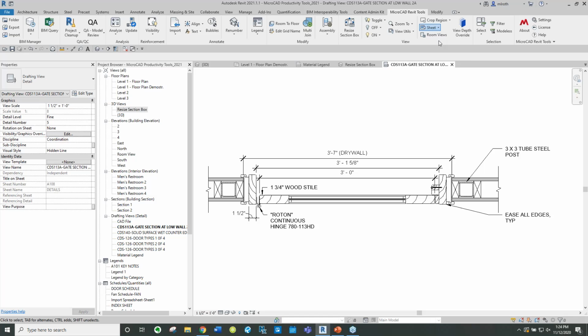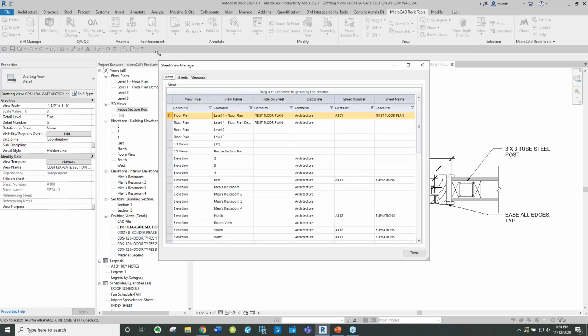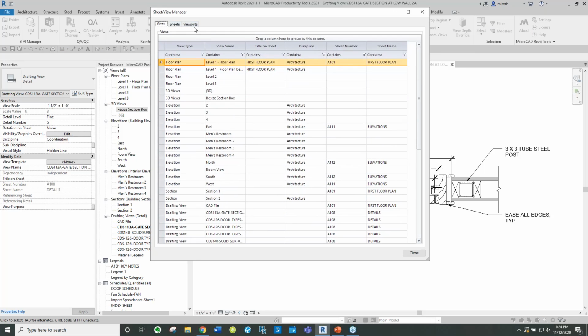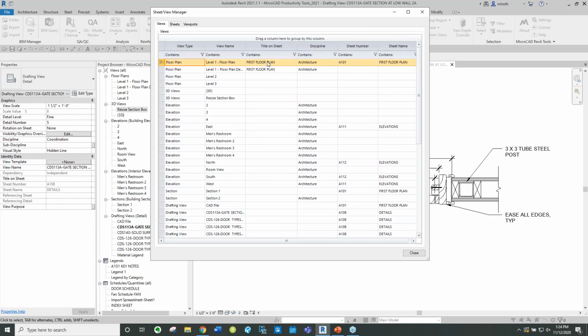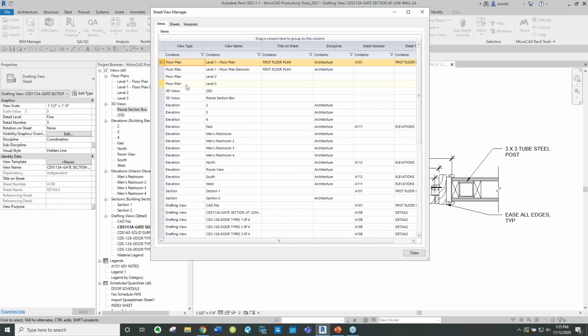Bringing up that view and sheet manager. Might take a second. You can easily see in here all of your views, your sheets, and your viewports. It tells you, hey, my floor plan 1 is actually on this sheet number, and what that sheet name is. And then in addition to that, what that title on sheet is, because we all know you might have a view name and a title on sheet that don't actually line up. And of course, it always tells you if your view is not placed on a sheet. So that's a quick and easy way to see what has been populated and what has not. And it's an easy way to come in here and change this if you certainly need to.